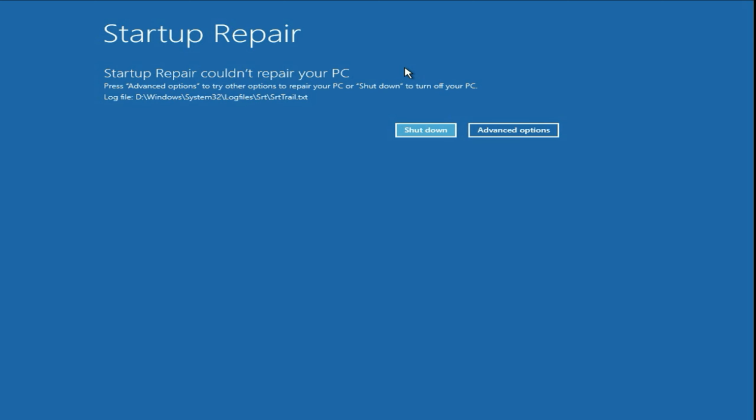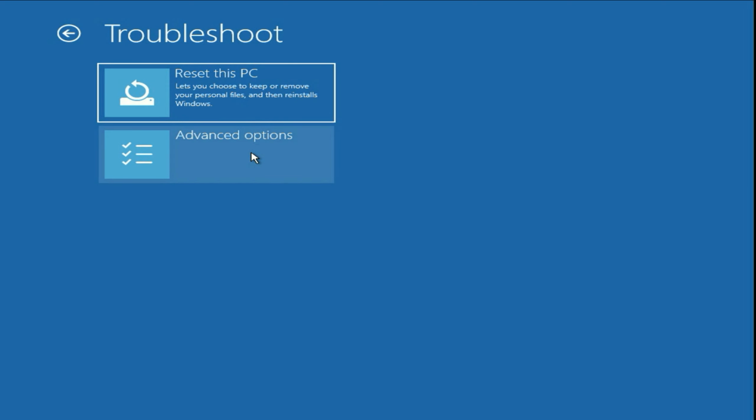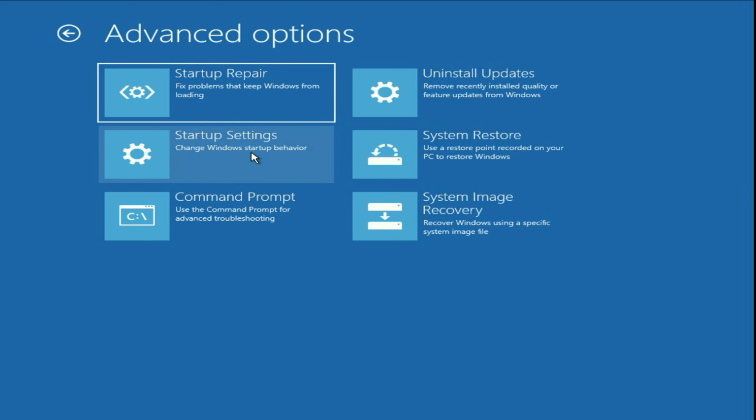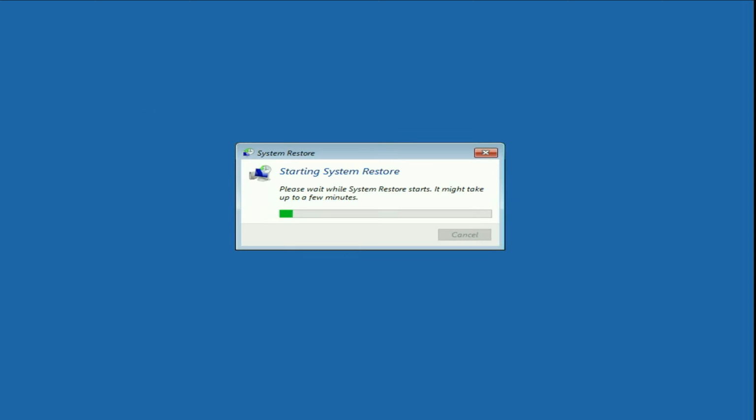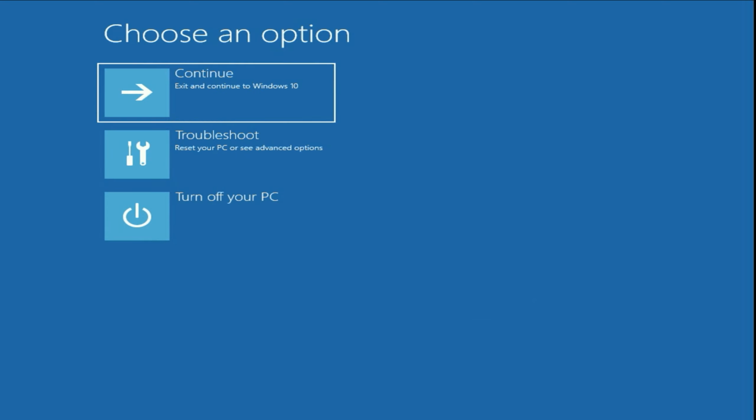So let's start. Click on this Advanced options, then click on the Troubleshoot option, click on Advanced options. Now click on this System Restore option. If you have any restore point in your system, you will get a chance to restore your system to an earlier date. But in my system, there is no restore point, so that's why I'm getting this error. Now close this screen, or you can cancel this option. Now move on to our next step.